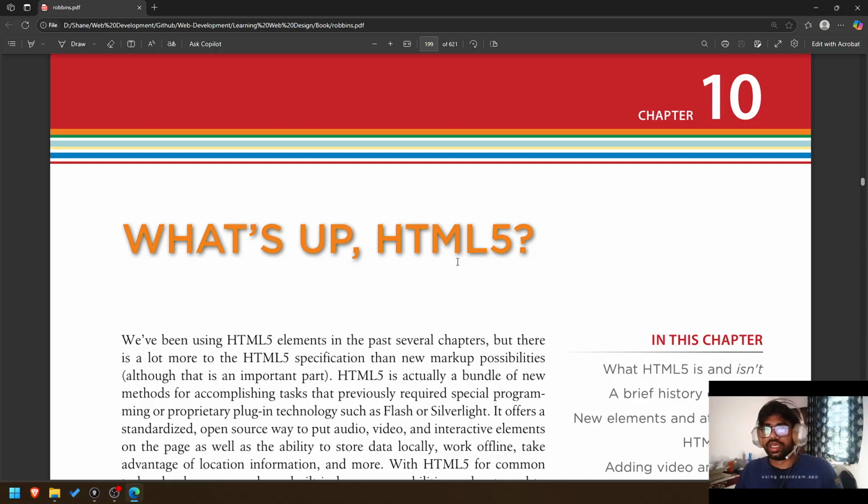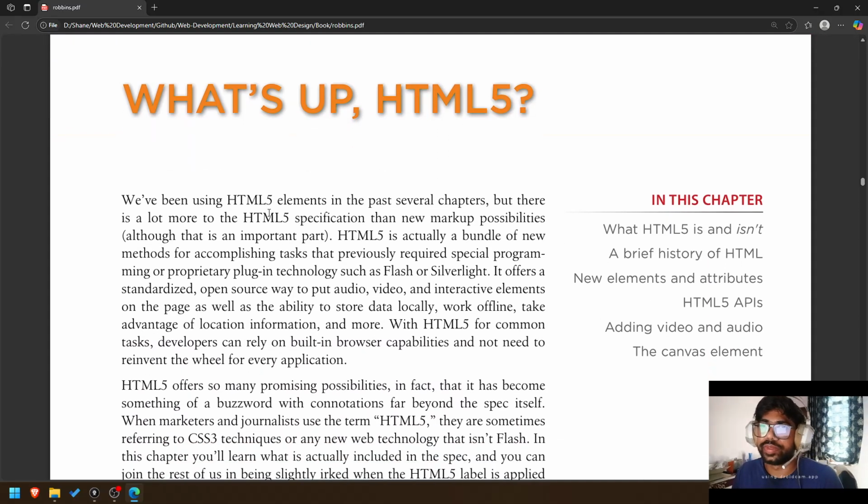What's up, HTML5? We've been using HTML5 elements in the past several chapters, but there is a lot more to the HTML5 specification than the new markup possibilities, although that is an important part. HTML5 is actually a bundle of new methods for accomplishing tasks that previously required special programming or proprietary plugin technology, such as Flash or Silverlight. It offers a standardized, open source way to put audio, video, and interactive elements on the page, as well as the ability to store data locally, work offline, take advantage of local information, and more.